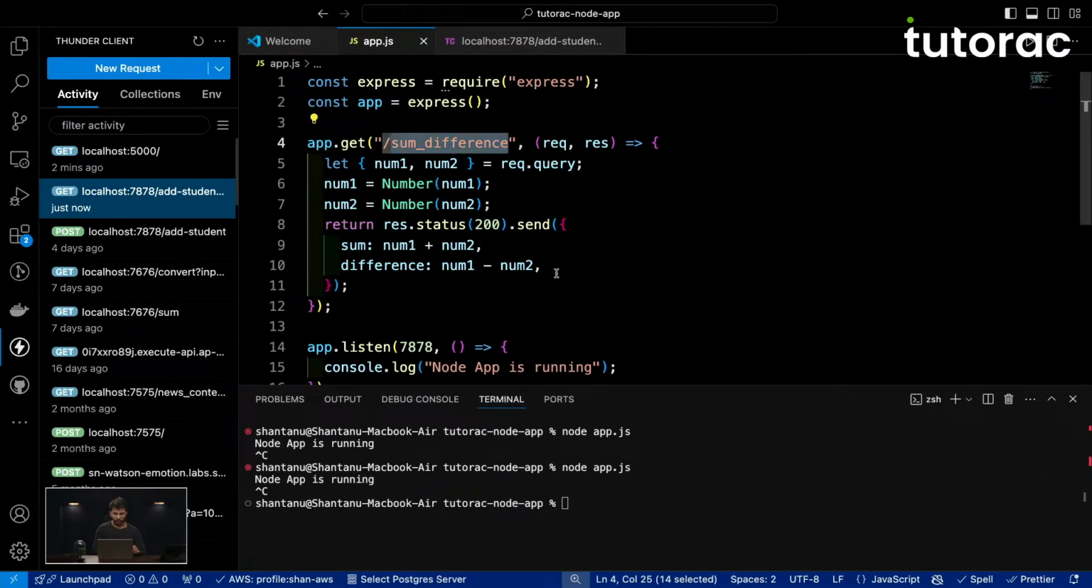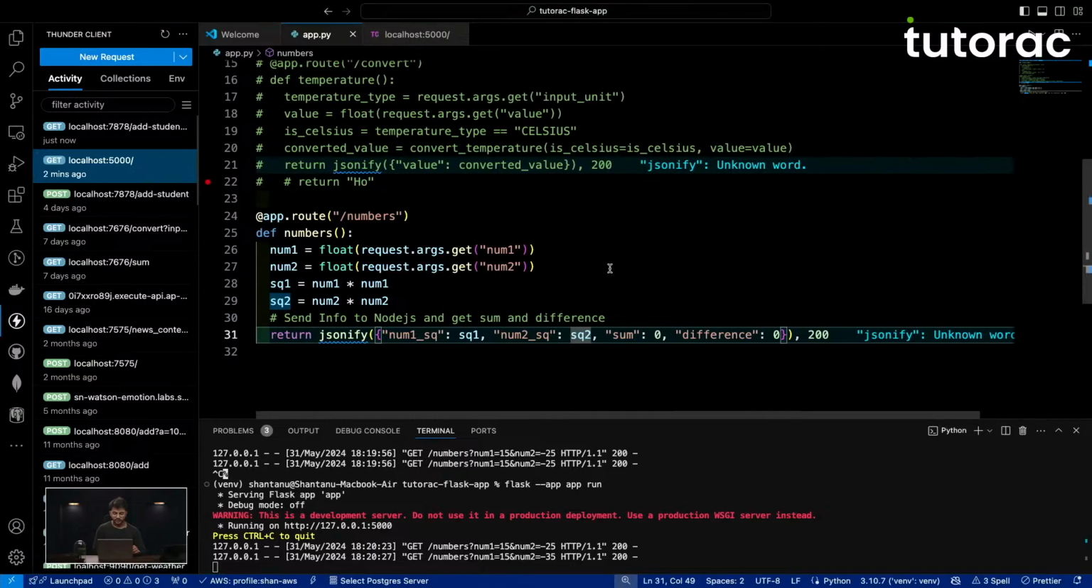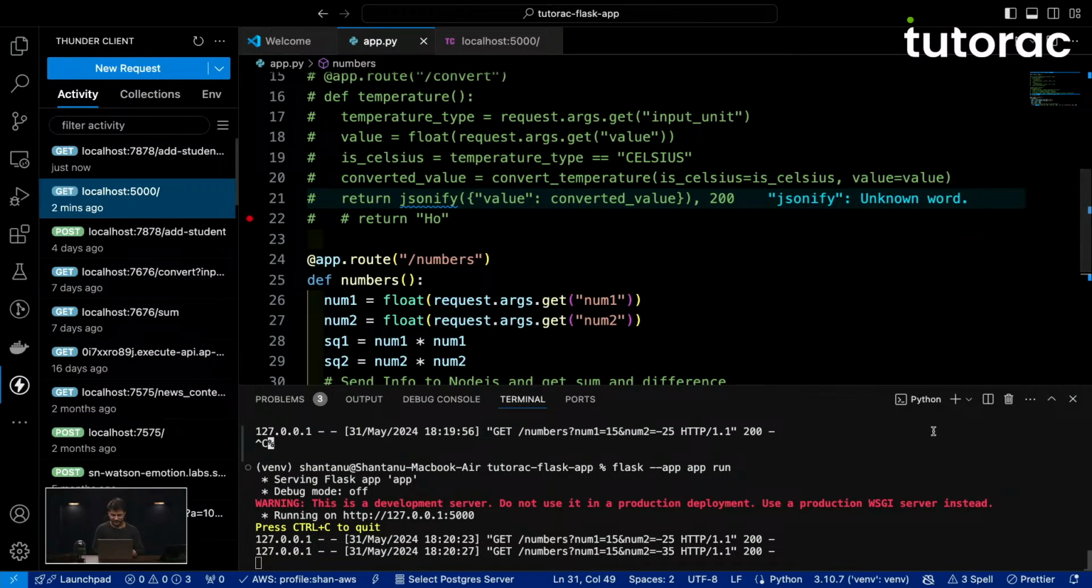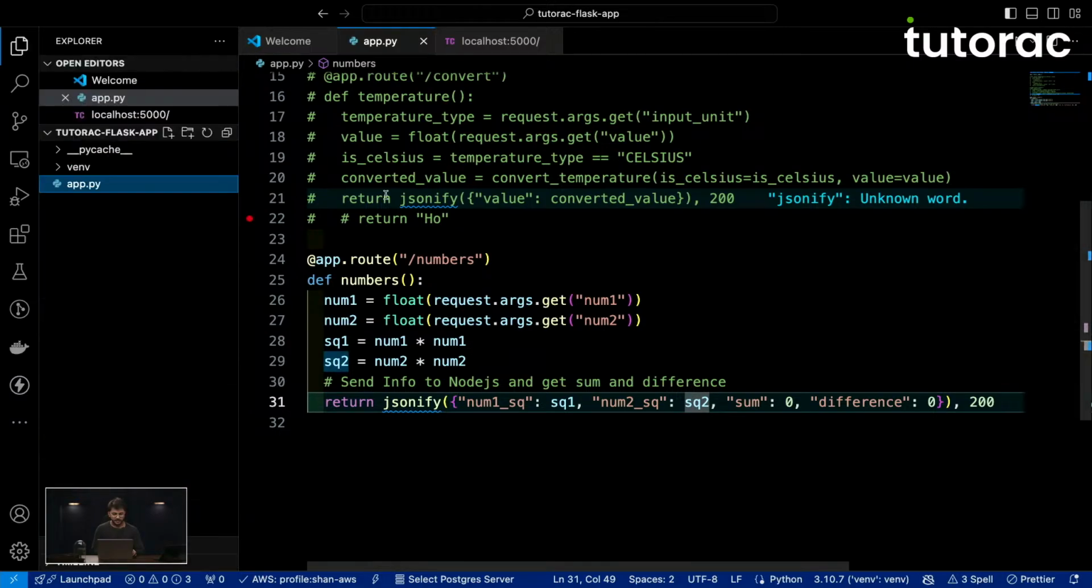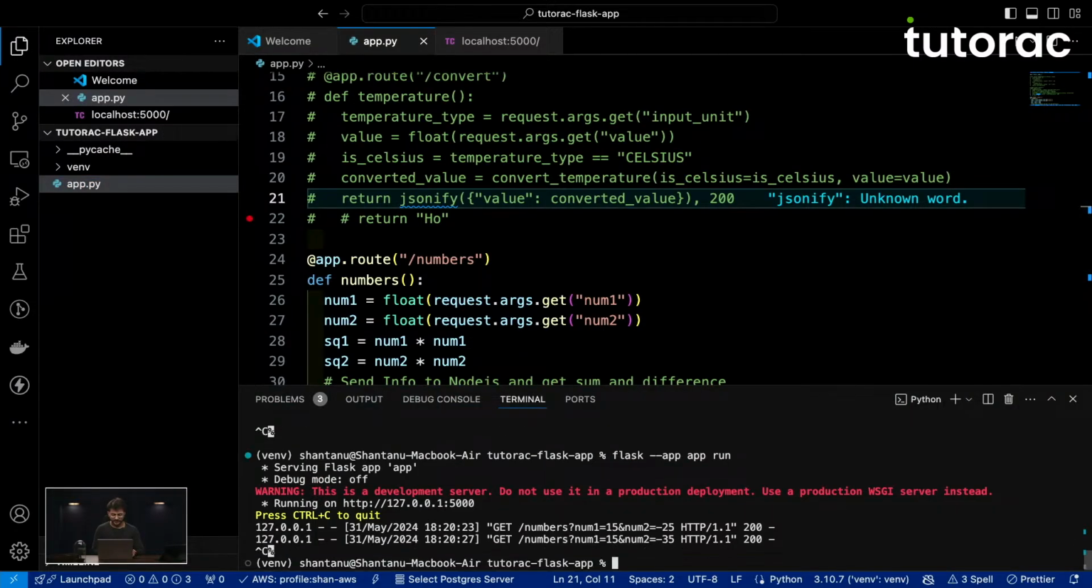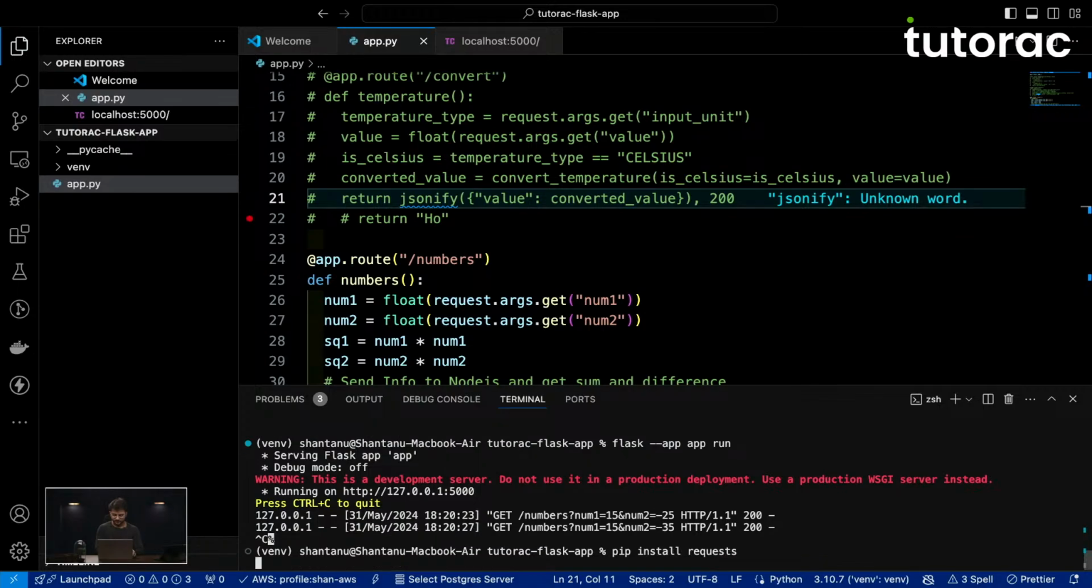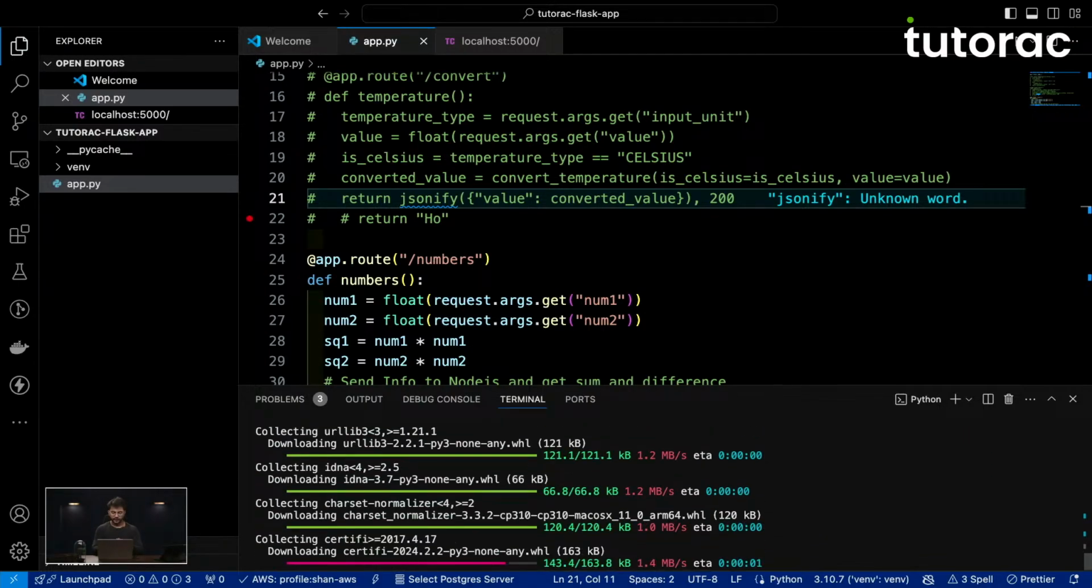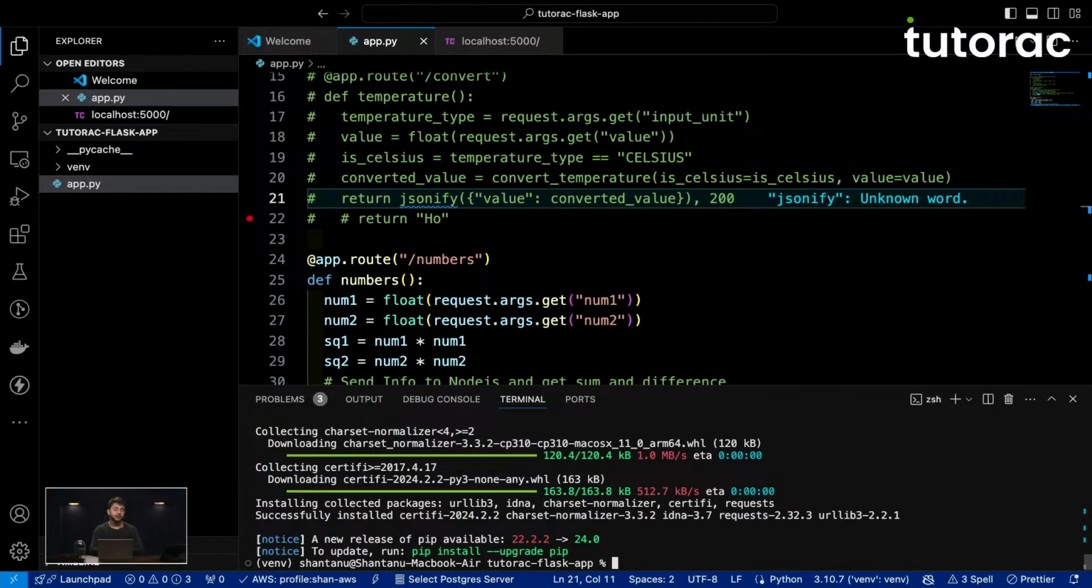I'll come back to my Python code, this is my Node.js code, yeah, I'll come back to my Python code, and over here I will write some more code. I need to make sure that I use a library called requests. So let me just install it: pip install requests. Downloading requests. With the help of this requests library, we will be able to make requests to a different location. In this case, we want to make a request from our Python system to our Node.js based system, which is why we need to make use of the requests library.